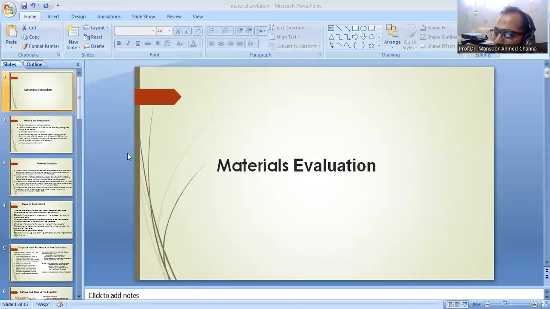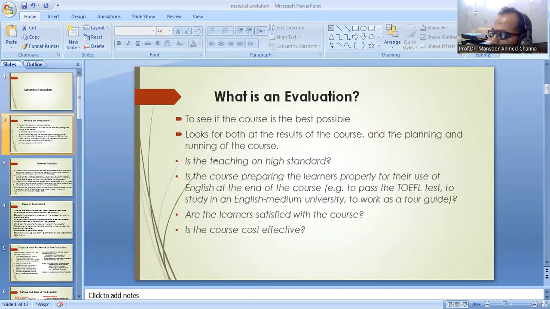Let's study about material evaluation. What is an evaluation? Evaluation can be defined as seeing if the course is the best possible. It looks at both the results of the course and the planning and running of the course. Is the teaching of a high standard? Is the course preparing the learners properly for the use of English at the end of the course?